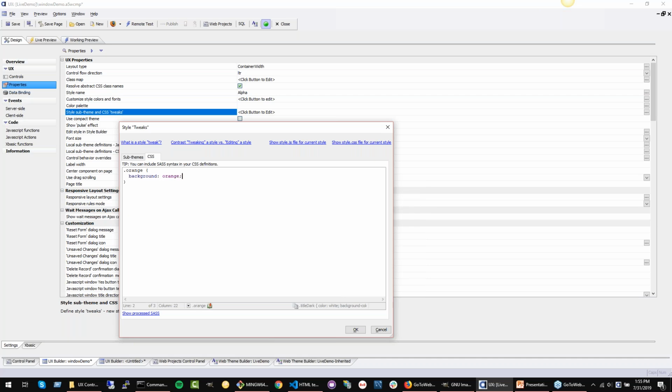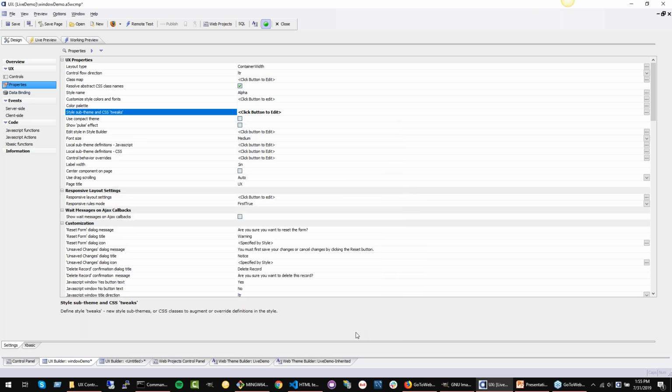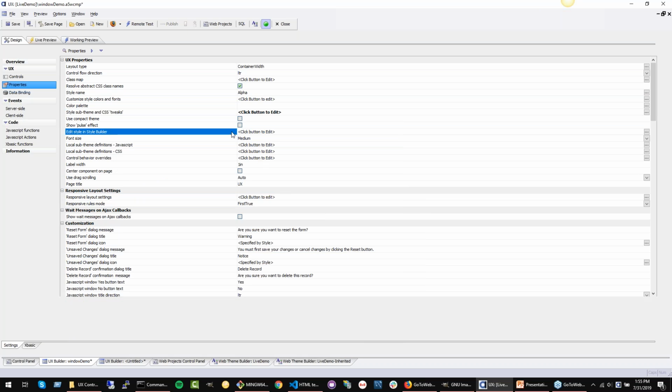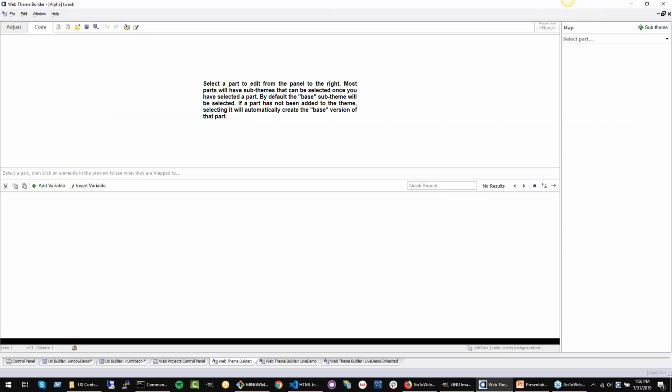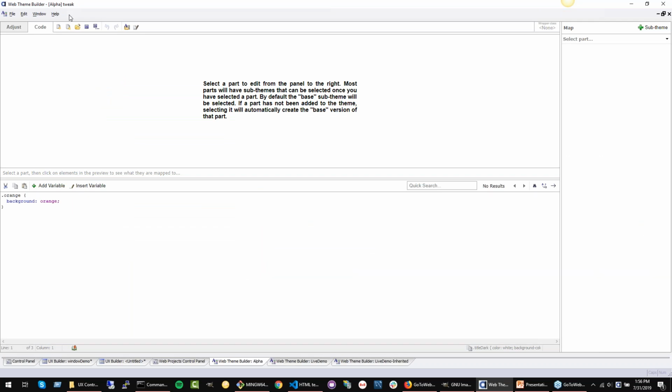And we'll just say orange, background orange. And I'm going to click OK. And now that has been saved as a style tweak. At this point, if I go in and say edit style in style builder, it will open the style builder with that tweak. It will say up here alpha tweak, and there is my orange background orange.